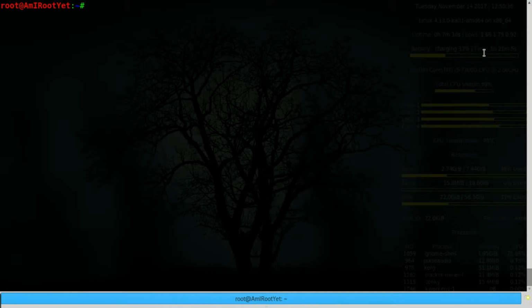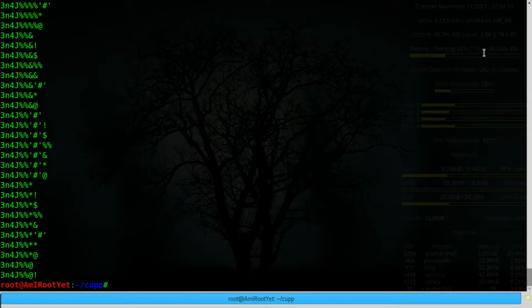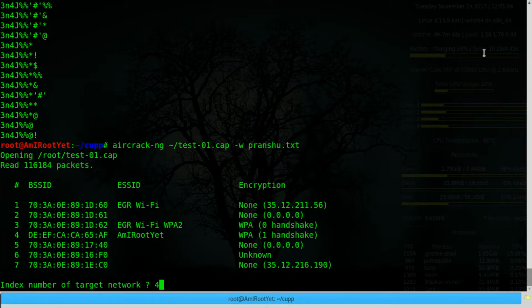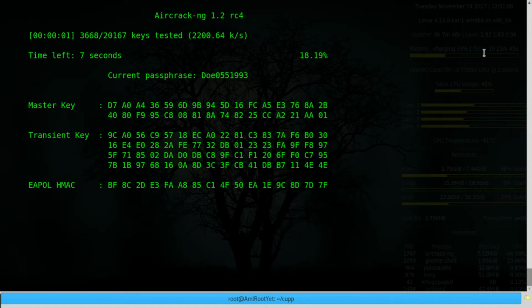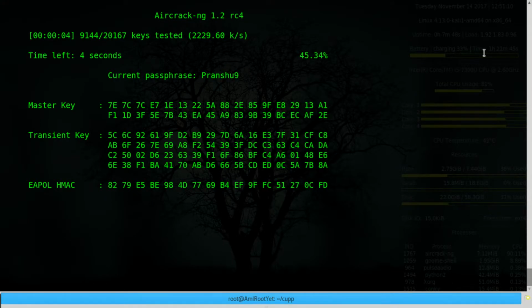Hi, this is Pranshu. We saw how to generate a personalized dictionary targeting an individual. We used CUPP to generate a targeted dictionary, and this is what that dictionary looks like. But we were unable to find the password in this dictionary. We used aircrack to crack the WPA handshake present in this capture file using this dictionary right here. But like I said, we were unable to find the password in the dictionary.